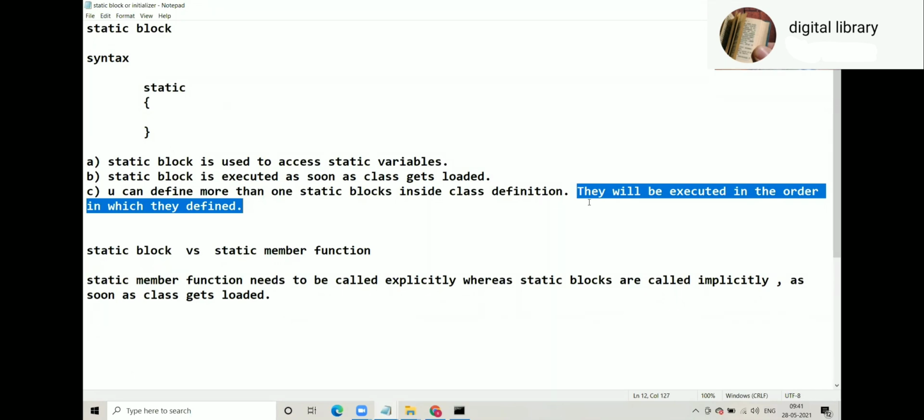So a static block is used to access static variables. How are static blocks different from a static method? Static blocks are called automatically or implicitly as soon as the class gets loaded. And a static method is the one which you need to call explicitly, call, invoke. And the last point is you can define more than one static block. They will be executed in the order in which they are defined.